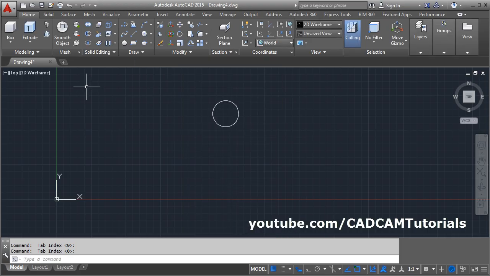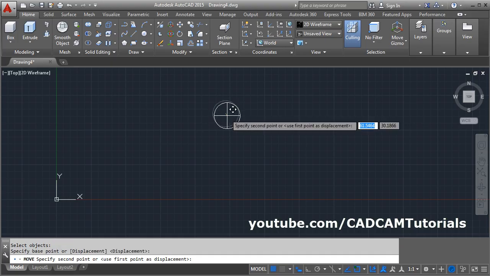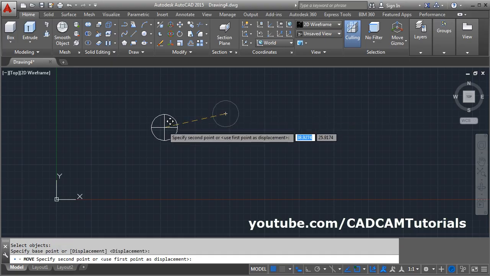Okay. Then give the move command: move, select object, enter, then specify the base point. I want this base point at specific coordinate. Click that base point and give the coordinate. If I want it at 10, 10.